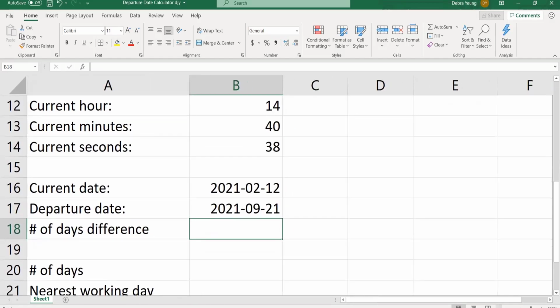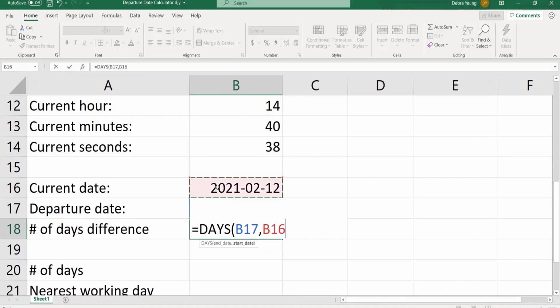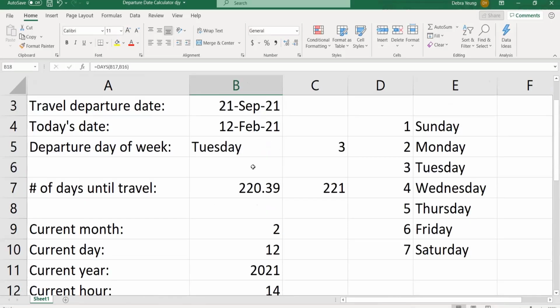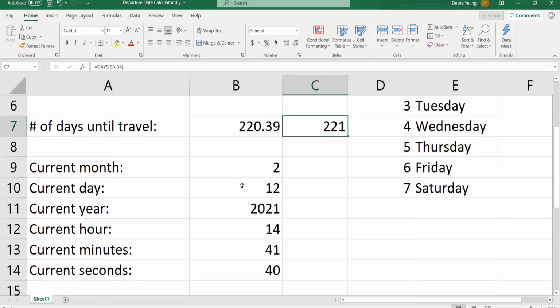Unfortunately, we still need to have different parts or components of the workbook. So in B18, all right, days B17 and B16. Okay, I'm taking you at your word. Imagine if you had to go to insert function, go to date and time, blah, blah, blah. It's not worth it. So it's going to be B17 and then B16, and enter. 221 days, which means if I go up here and we've done all this stuff around here, 221 days. Yeah, that's so neat.